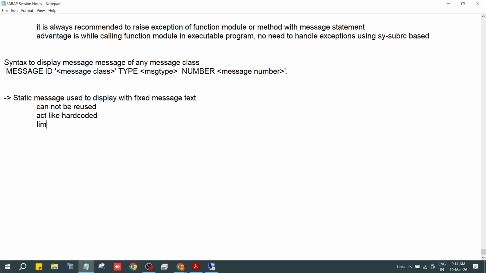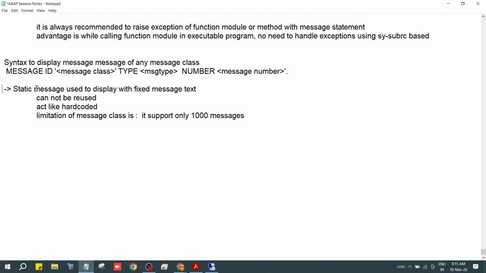Next limitation is the limitation of a message class: it supports only 1,000 messages. That means if you go with static types of messages, you can go up to 1,000 only, 000 to triple nine. But I want more than that. Again, if we want more than that, then we have to create one more message class with 1,000, and one more message class with 1,000.